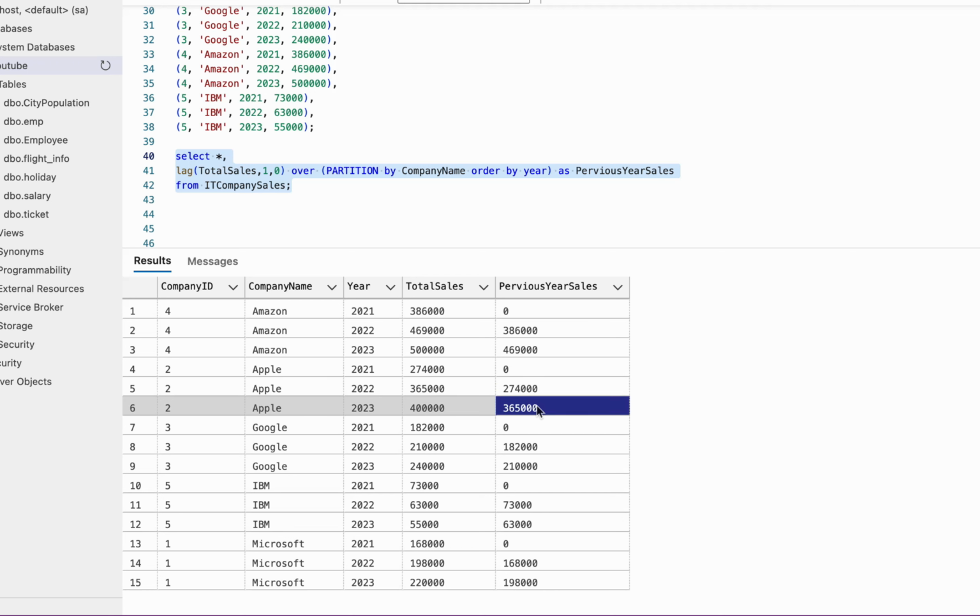So this is the use of the lag function, and basically these lag functions are very useful when we are writing complex queries. Also from an interview point of view, these functions are very important because they are asked in many interviews.